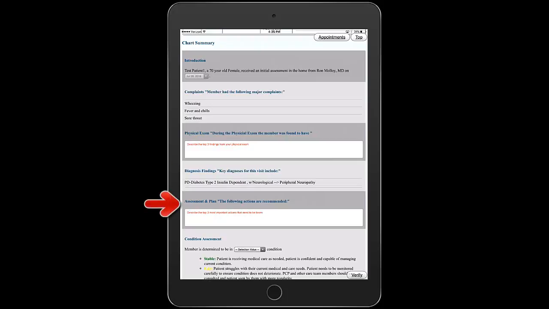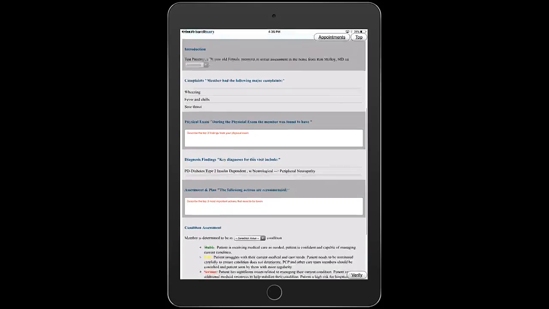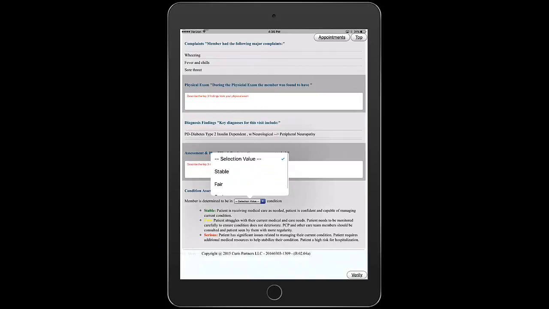The fifth strip is a text box to document the 3 most important actions to be taken as part of the follow-up plan of care. The sixth strip presents a drop-down menu for you to select the current condition assessment of the member. The 3 choices, stable, fair, and serious, are delineated with a definition for each. Once completed, you are now ready to move to the Finalize tab.